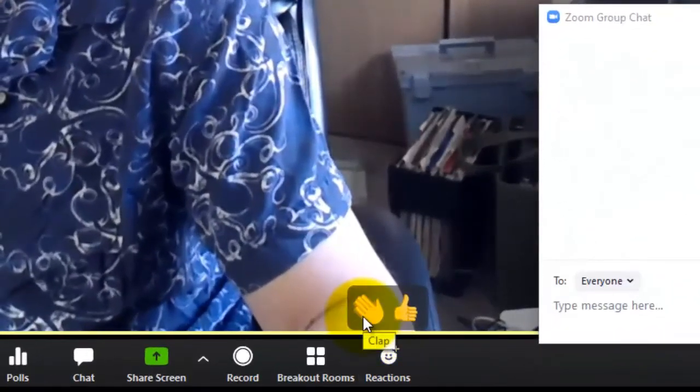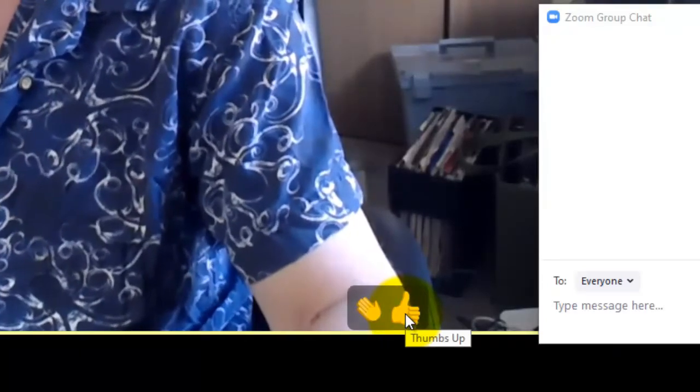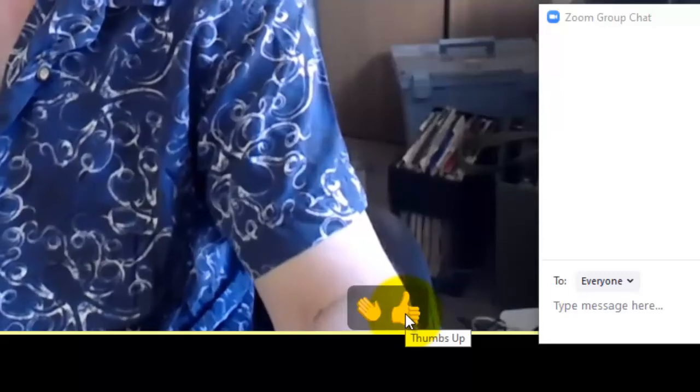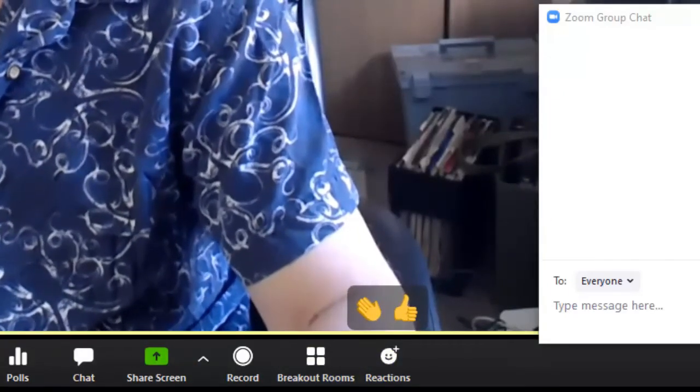And then finally, the reactions here is useful to either give somebody applause, or if you want to just get a quick view of the opinions of the people in the room, you can have them give you a thumbs up if they approve of something, and then you can quickly get a sense of what the room thinks of whatever question you've thrown out at them. And that, in a nutshell, is how to work with the toolbar in a Zoom session.